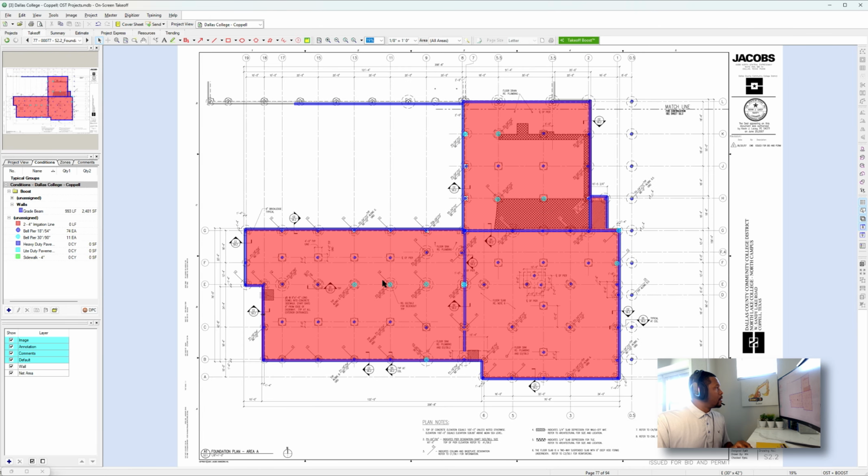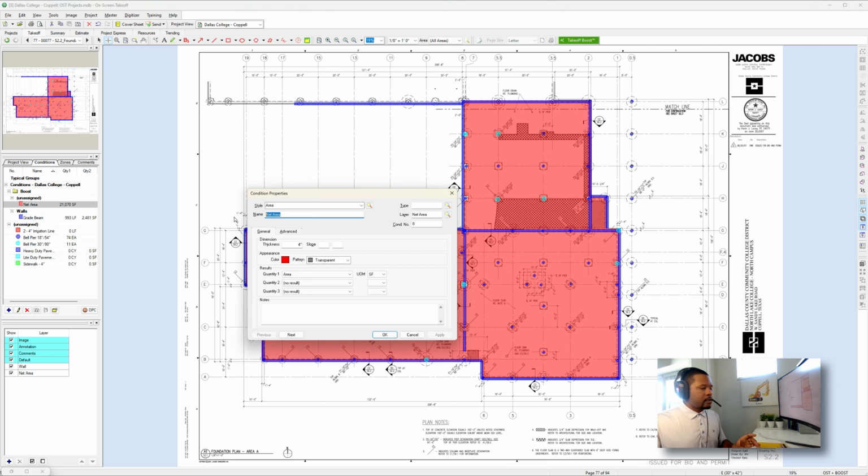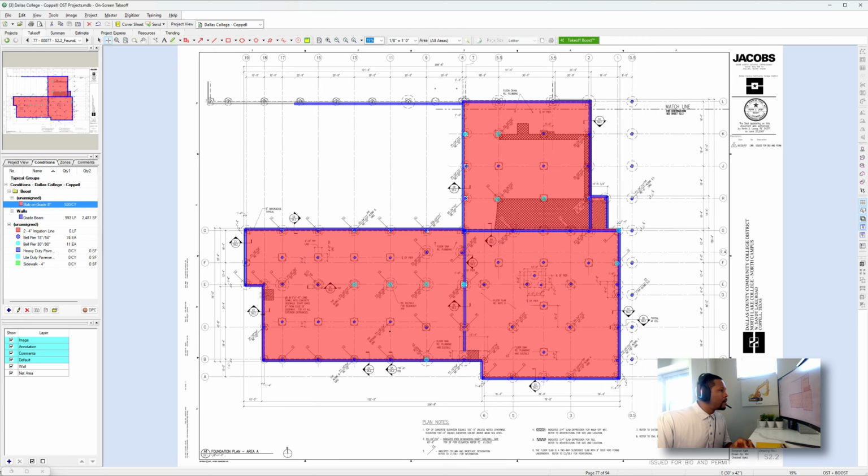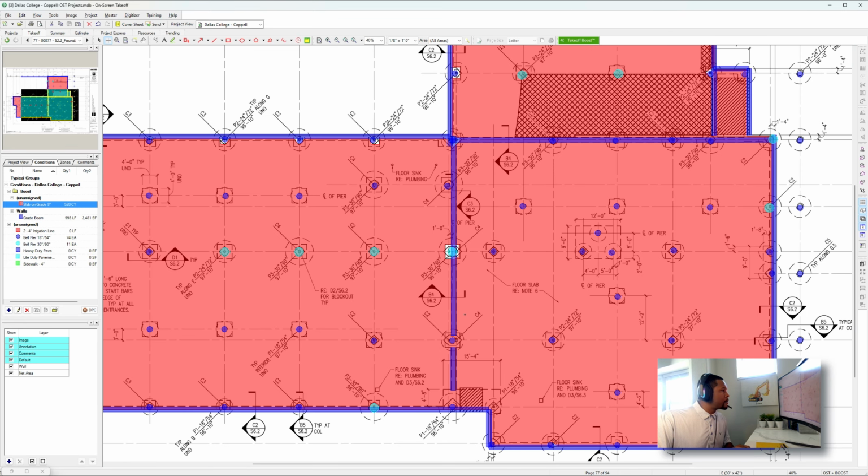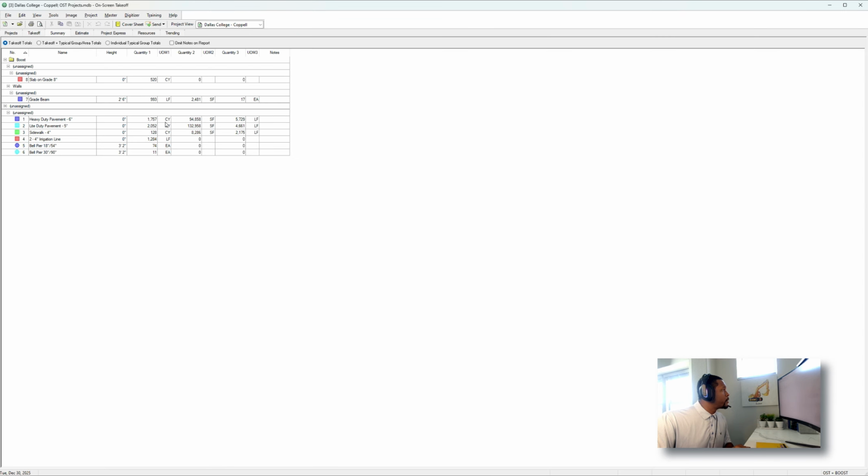Oh, all right. Well, here's our slab on grade. We'll just rename this slab on grade 8-inch. Change that. And here we go. So here we are, folks. If we go look at our summary, we have our slab on grade, we get an idea of the quantity, the grade beams, and our piers as well.